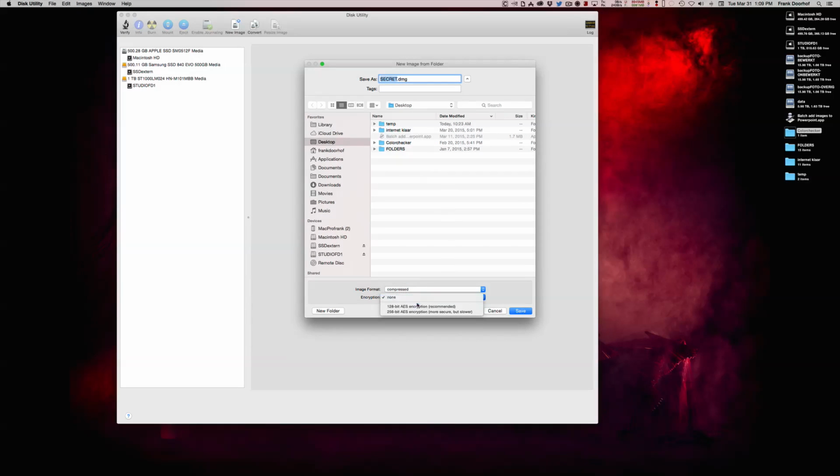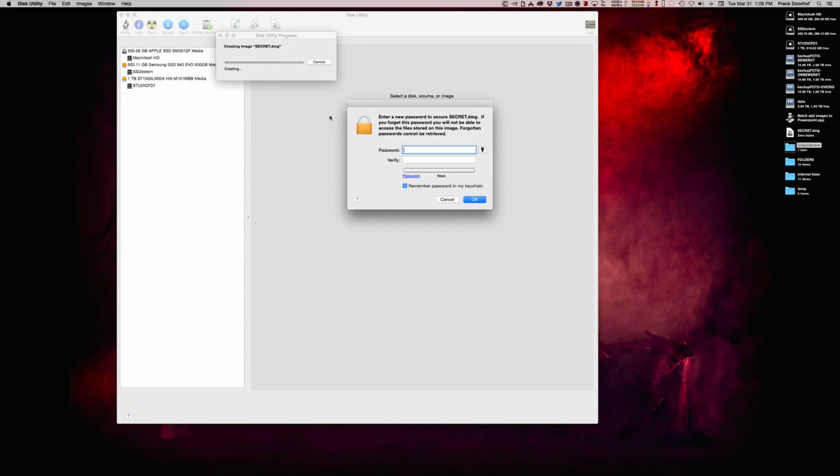You go to your encryption, and let's say 128 bits, and you press Save. It now creates the DMG. Now you need a password. Let's see, an easy password, Doorhof. That's also not very smart, of course, but okay. Make sure that you don't use this, so this has to be off, because otherwise it doesn't make any sense to create a password that's in your keychain, right? And you press OK.